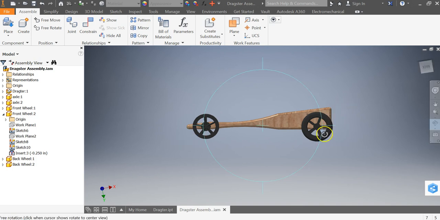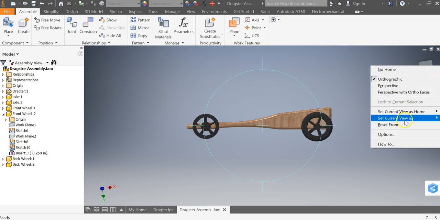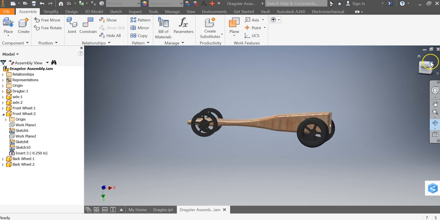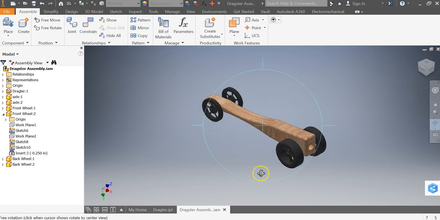This is supposed to be my front view. So set current view as the front. Okay, there you go. That's better. All right. Sorry about that.